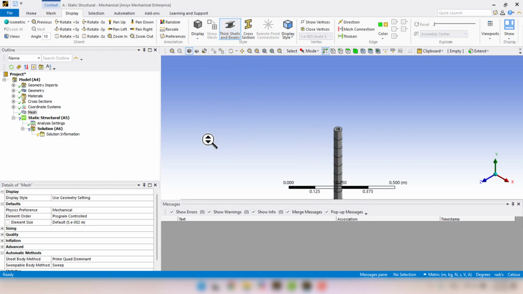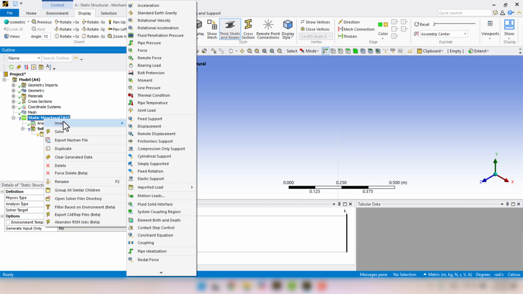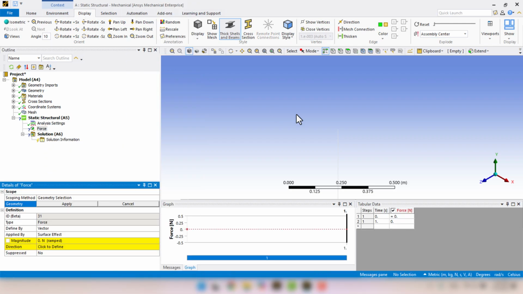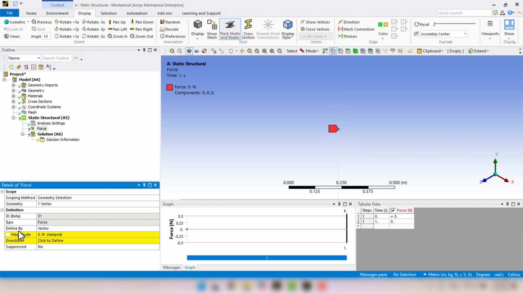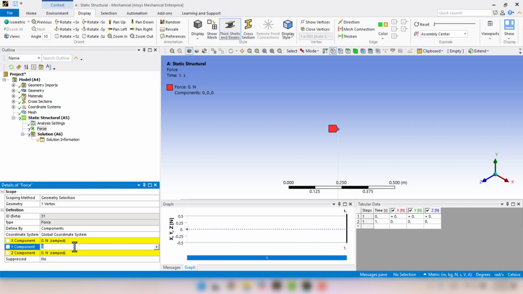First, a compressive force is applied at the top of the beam. I right-click on Static Structural and select Force. I change the selection filter to Vertex, select the top vertex of the beam, and click Apply. Then I change the definition to Components and specify -1 Newton and press Enter. Note that the magnitude of the force is not important because the load multiplier determines the critical buckling force.